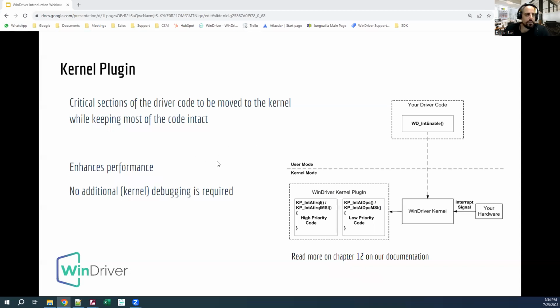Another feature WinDriver offers is a kernel plugin. If you're not familiar with this concept, a kernel plugin is a critical section of the driver code to be moved to the kernel while keeping most of the code intact. What does that mean? As I said, WinDriver is operating on the user mode and kernel mode.